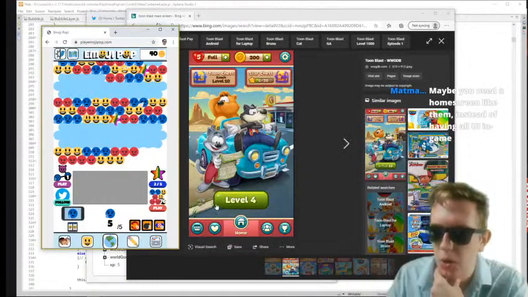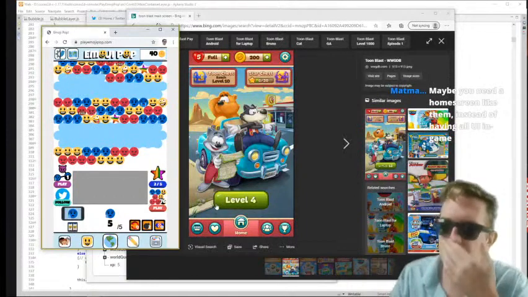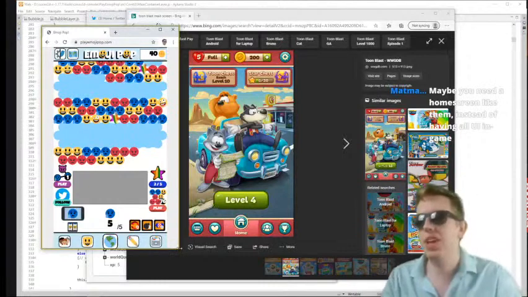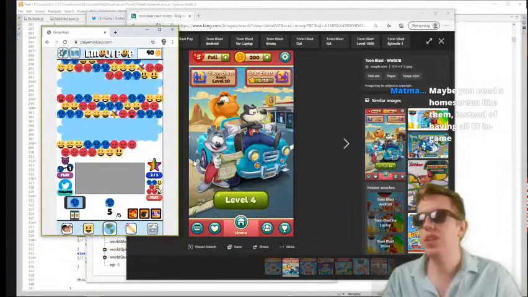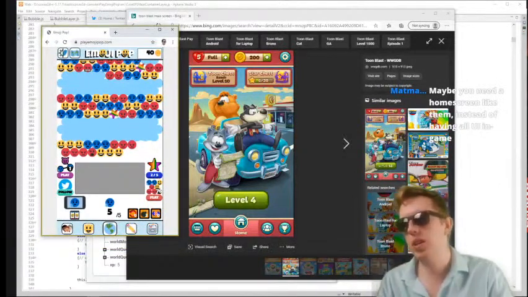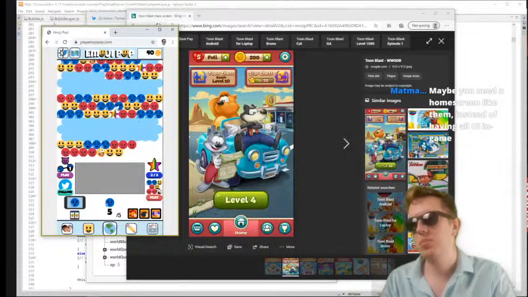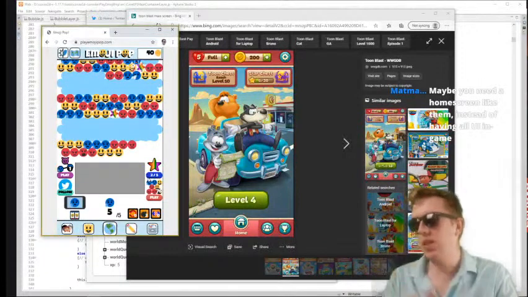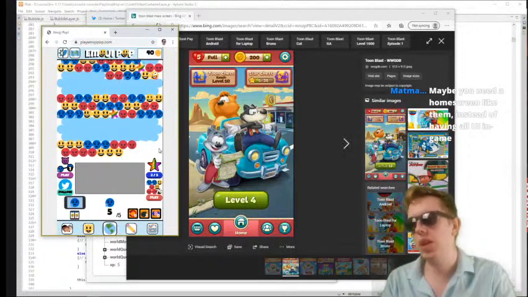Mattman says maybe you need a home screen like them instead of having all your buys in game. Okay, cool. That's exactly what I was going to say. The obvious reason, like you're pointing out, Mattman, is why it's overcrowded is because I have this. And the one event button would be good, and I think I might do that.